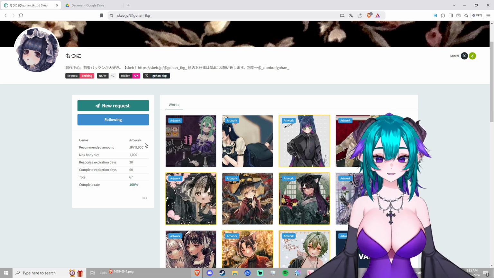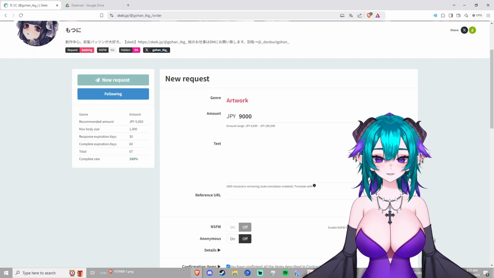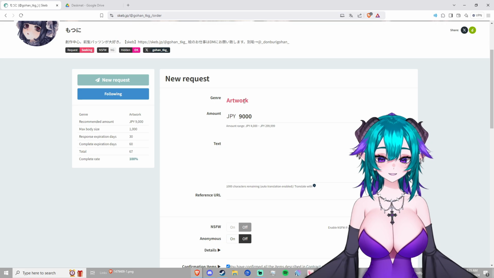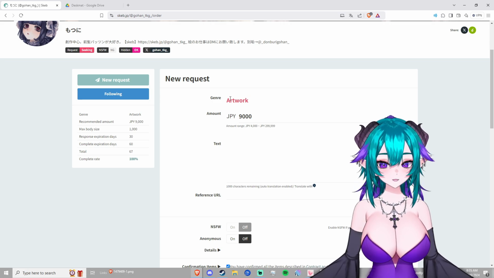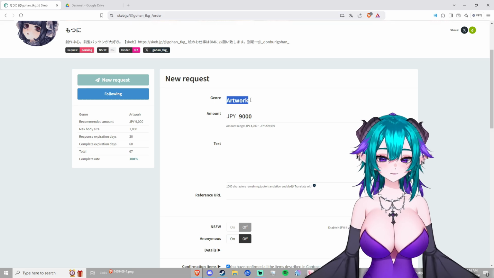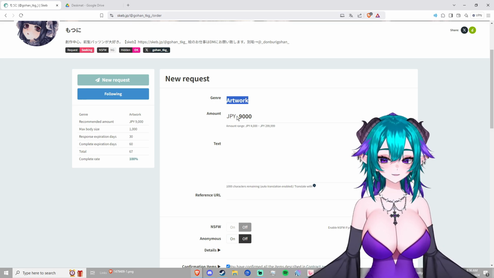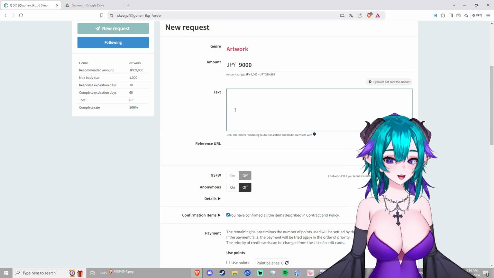So if that looks good to you, you're going to want to go to new request. Sometimes before this page pops up, you are going to want to click a genre if the artist does something more than just artwork. But you're going to want to click on genre and then select which genre you want. In this case, it's artwork. It'll autofill the amount of yen that you are going to be paying, and you get a little text box.